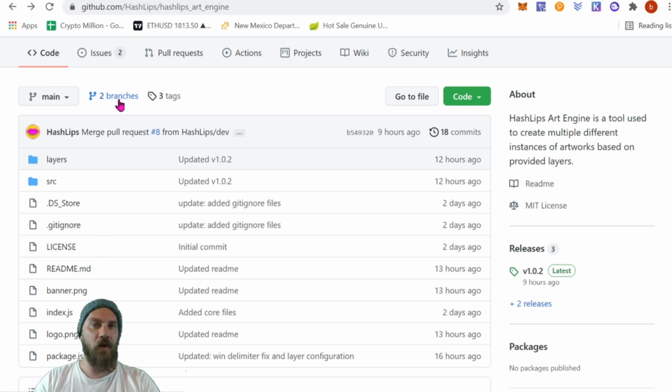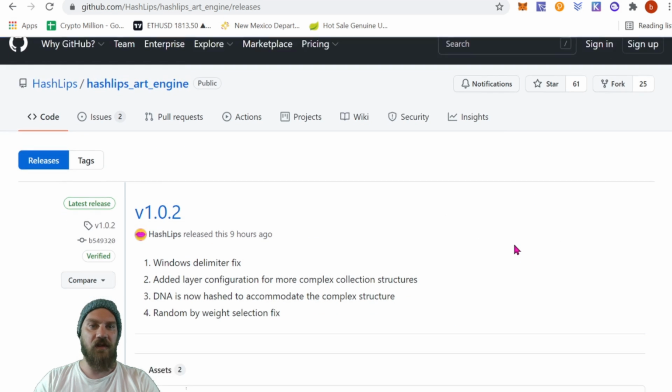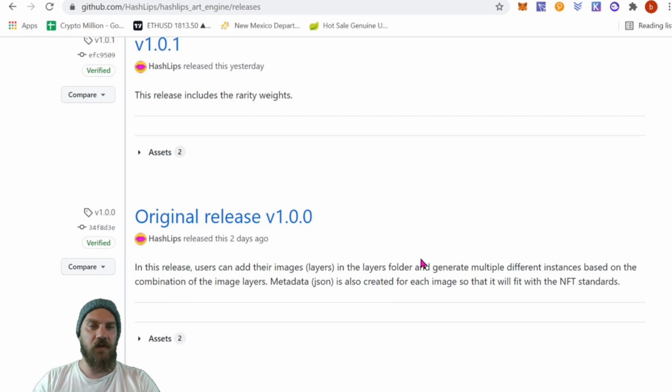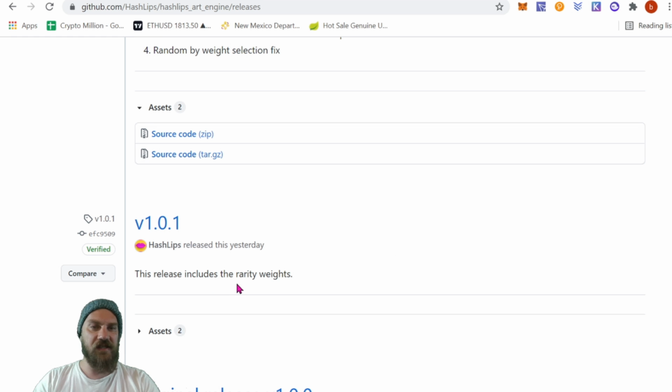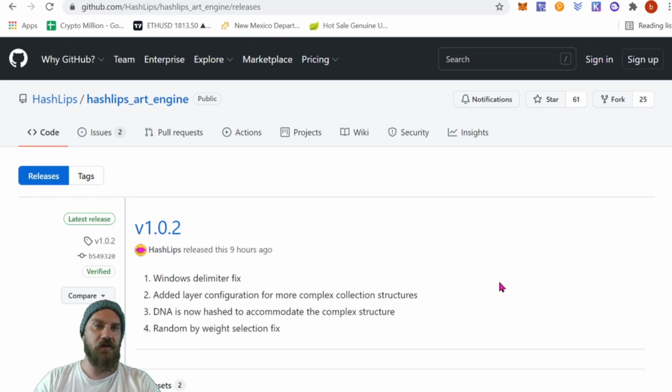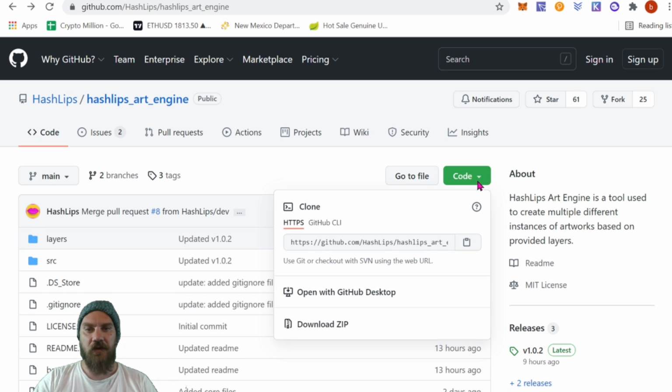There's a few different versions you guys can see. Right here it says branches, and on the side if we click on releases, it tells you the different versions. So there's actually been three. There was the original, there was an update that includes the rarity weights, and then he fixed a couple of things on that, which you can see here. So just make sure you're on the proper one. There may be newer versions by the time you guys are watching this video with different features and things added. If you want to use the exact version that we're going to be using in today's video, it's going to be v1.0.2, okay? And come over to code and click download zip.